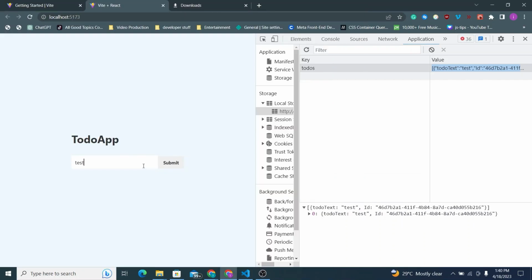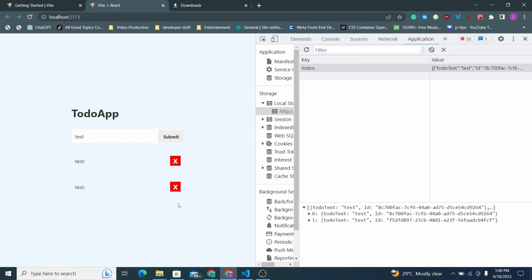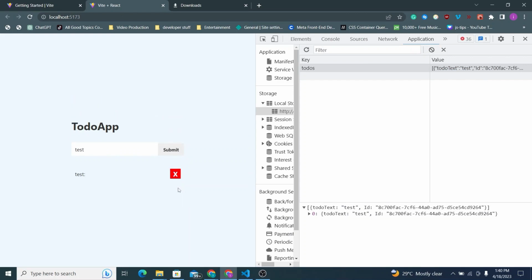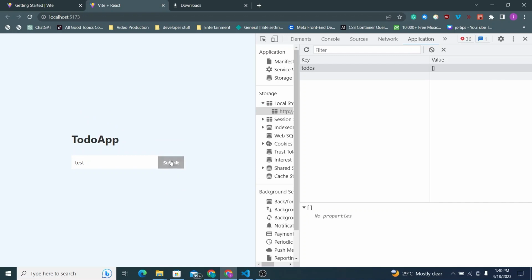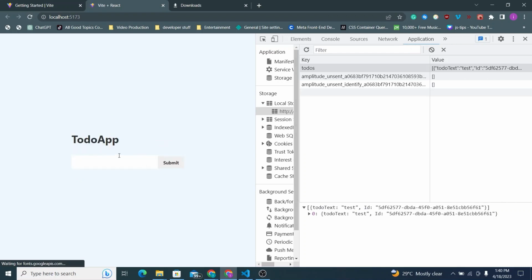So let's test it. Test. We can make multiple of these because they have an ID. So we can delete, and delete. So how do we make sure that when we refresh, as you can see here, how do we sync up the data when we refresh so that we can do this?